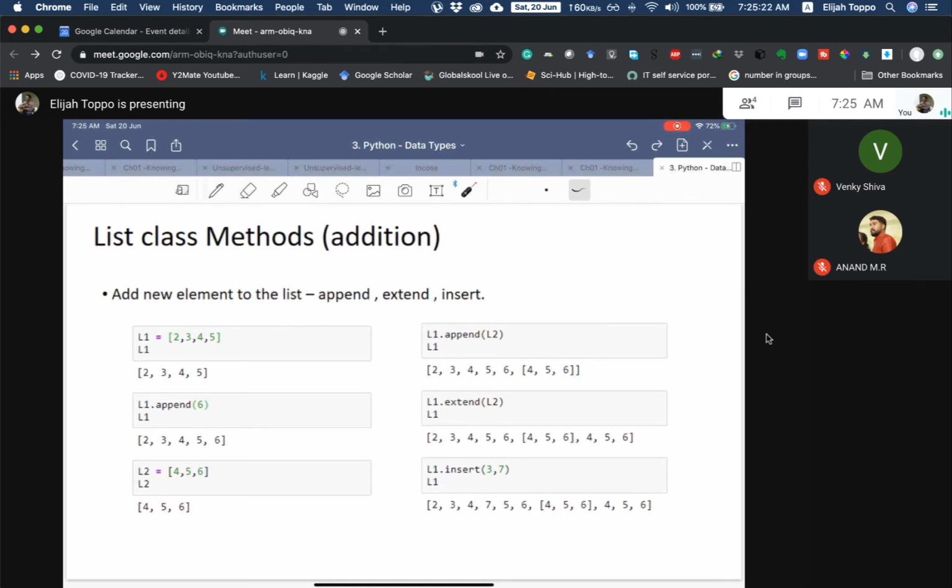To add elements to the list, there are multiple ways. Let's say 2, 3, 4, 5 is our base list. To add one more element to it, we do L1 dot append 6. Append will add the element as the last value. So we take 5 here, we append 6, and we get an additional element here, 6.